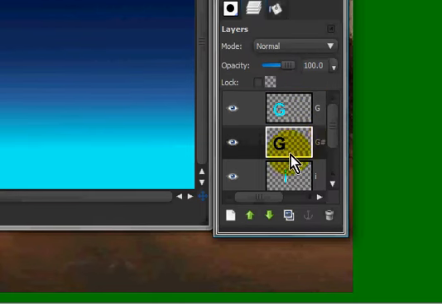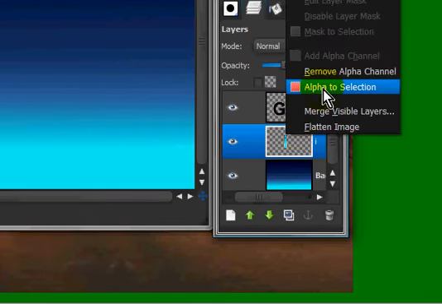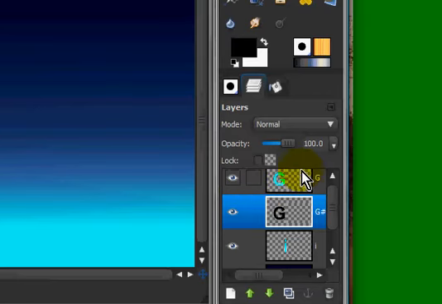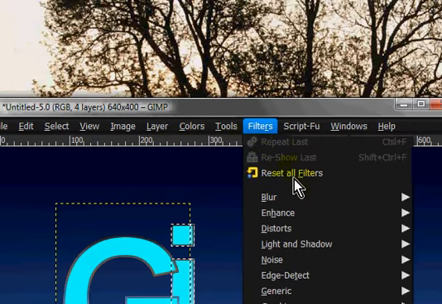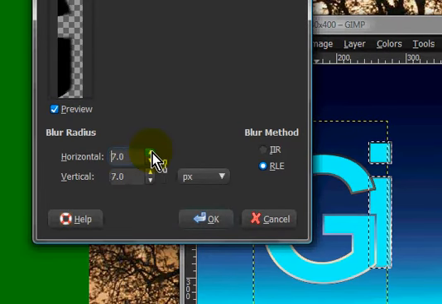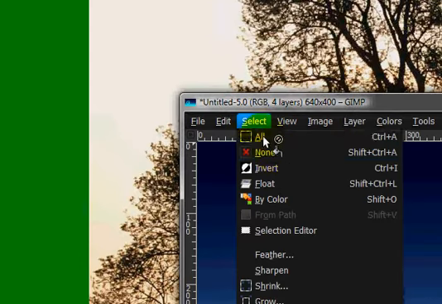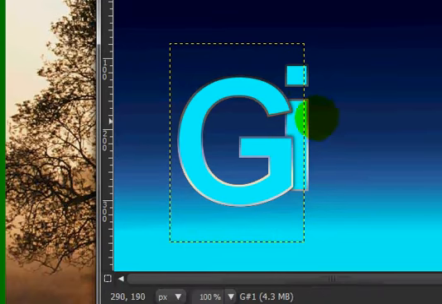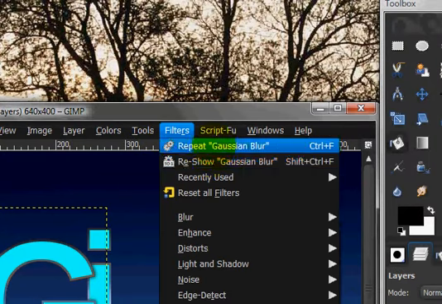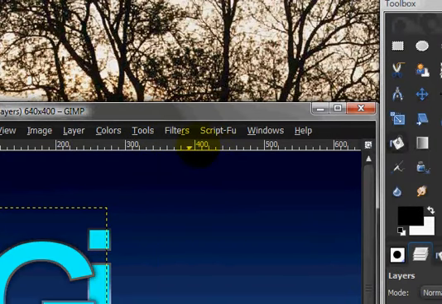And then you are going to alpha to selection your second letter, select the first layer, but the first letter is still selected. And then you're going to filters, blur, Gaussian blur. And this basically blurs it evenly. Put it on 9, about that. Select none, and you can sort of see a shadow. You can repeat that a few times. Filters, repeat Gaussian blur, and you can keep on doing this.